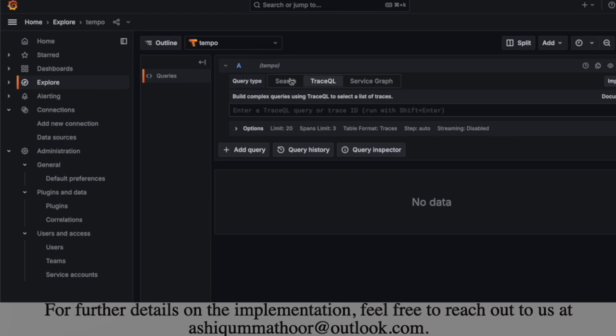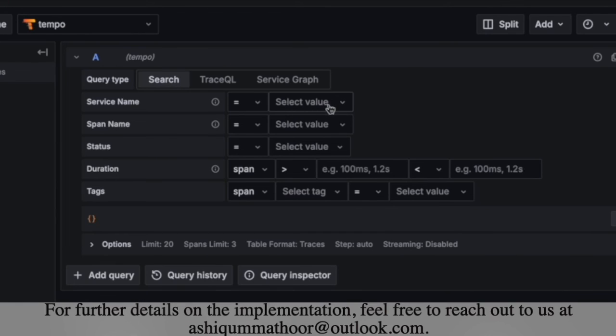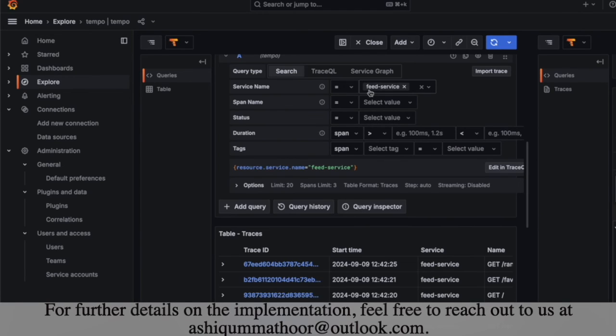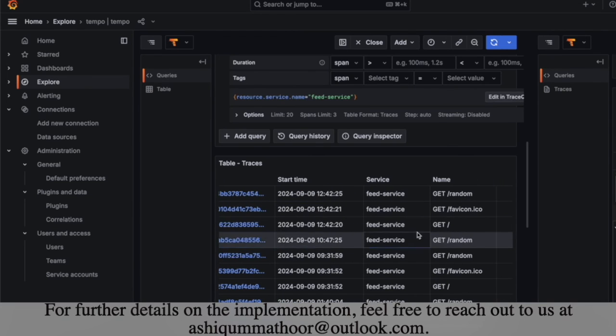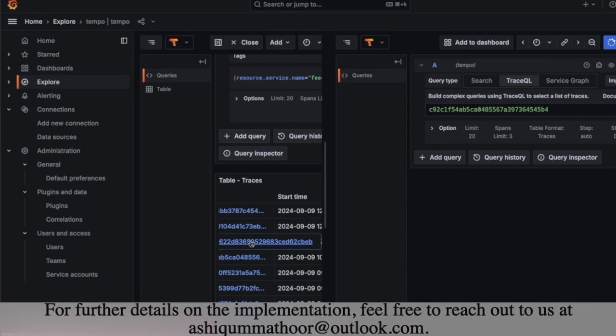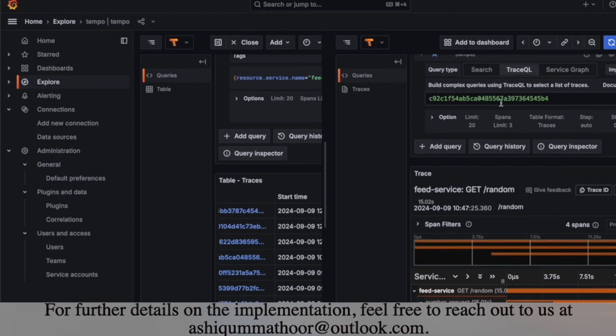You can click on the search. Here you can see multiple service names. Now you can see I have added feed-service. This service we created for demo purposes. If I come down, you can see all the traces. Whenever I hit this random path, I'll get a trace. If I click on this trace point, it will go to this trace ID, and this trace ID will give all the details. Whenever I hit this random, it will go to my request, then child 1, child 2, then finally I will get my response. In total, this took 15 seconds.